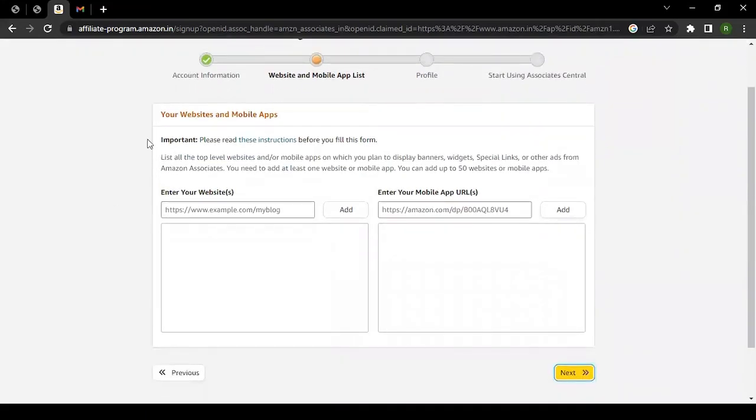So now on this page, your website and mobile apps. Since you're creating an Amazon Associates account, it's of topmost importance that you enter your website or blog or any social media page where you plan to promote the products of Amazon. It's very important. If you have multiple websites, then you should add multiple. If you have one website and a social media page, I suggest you add them all. In our case, I'm going to go with a dummy website that I have. I can simply put in the website address here, click on add, and as you can see, it got added.